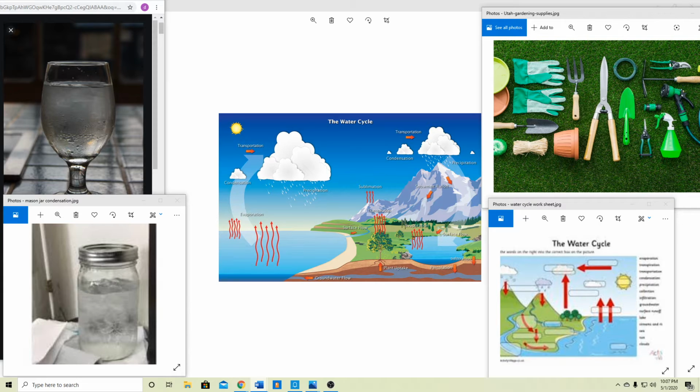You're going to need a bag of seeds, or enough plants to fill the flower pots. You're going to need any kind of gardening tools. If you plan on doing this outside, you're going to want some kind of tool to dig. Then you're going to need 2 jars, one with a lid and one without a lid, for the condensation.